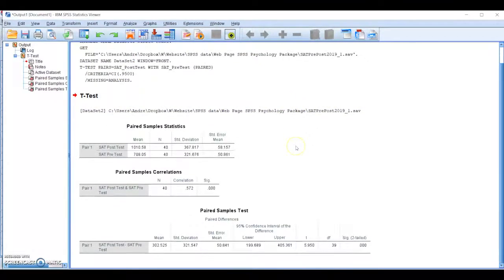Now, here's our data on that. As you can see, pair 1, SAT post-test, our mean was 1010.58, and on our pre-test, it was 708.05.